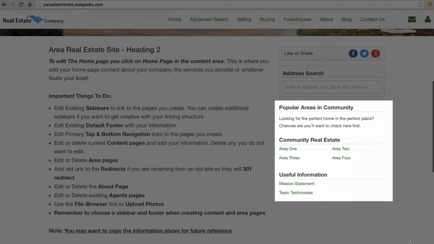This is a good place to include your seller lead widget, if you've purchased that tool. If not, you can check out our docs to learn more about it.